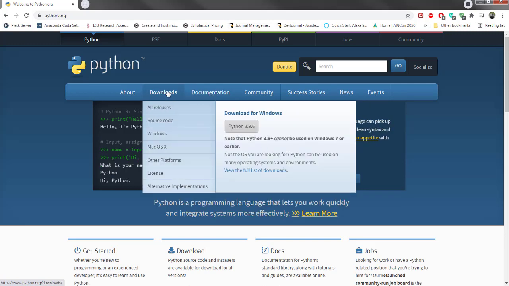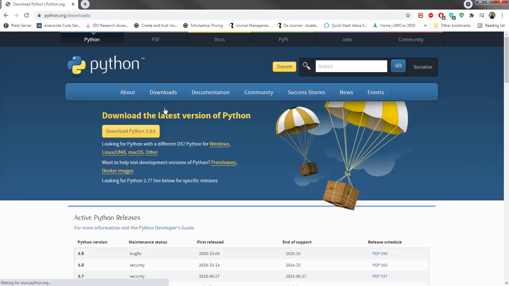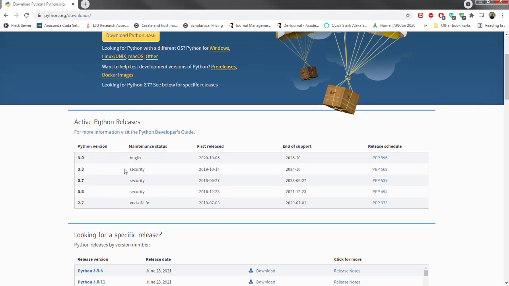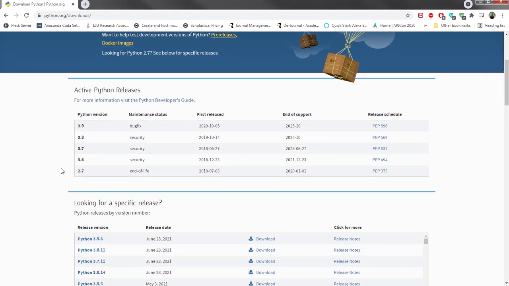Let's go to the download section and see how many releases they have. Right now the latest version available for Python is 3.9. There are two kinds of Python: normally you can say Python 2.x and Python 3.x. Python 2.x is an older version, and Python 3.x are the latest versions.